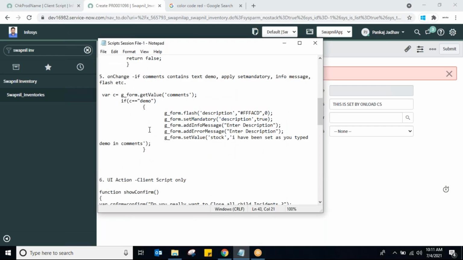So set mandatory, we know. Add info message, we can put a message on the banner. Set value, we can use similarly. It takes the parameter as stock or anything, any field, any column name, description, product name, anything. And what text do we need to set? Right? So do you want to see this?